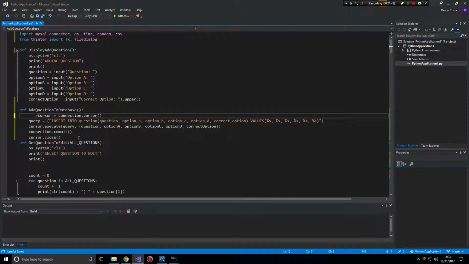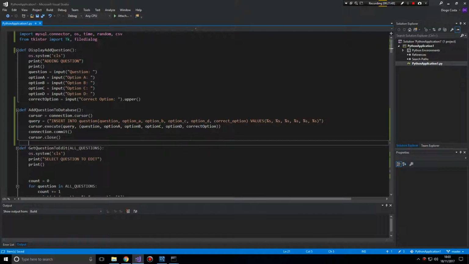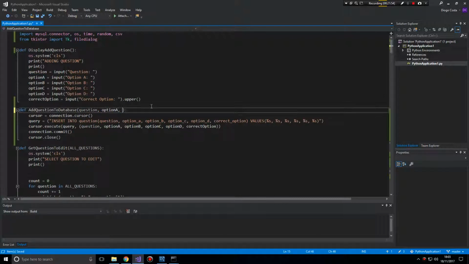So we're just going to put this over here, and then we're just going to have to pass in all of this. So we're going to have to pass in the question, option A, option B, option C, option D, and the correct option. We just pass all of this information.